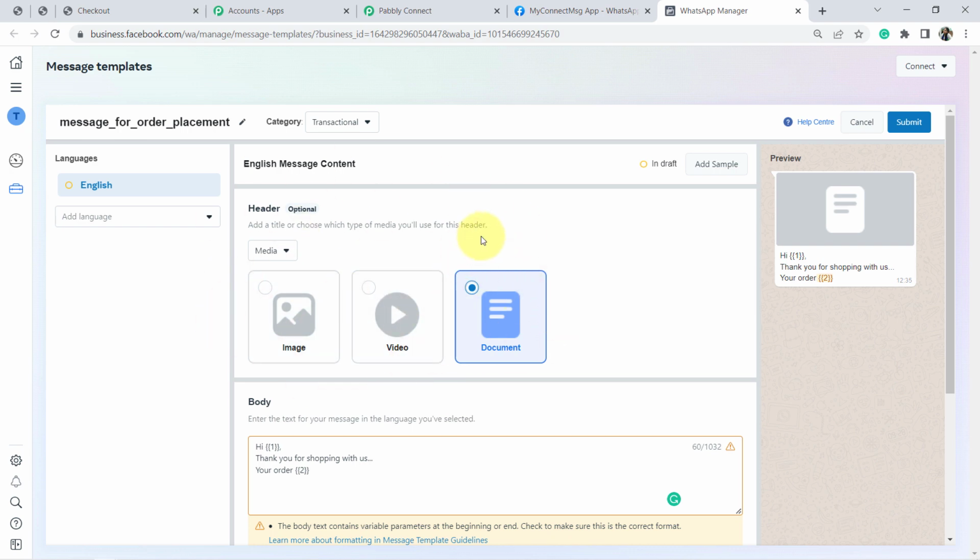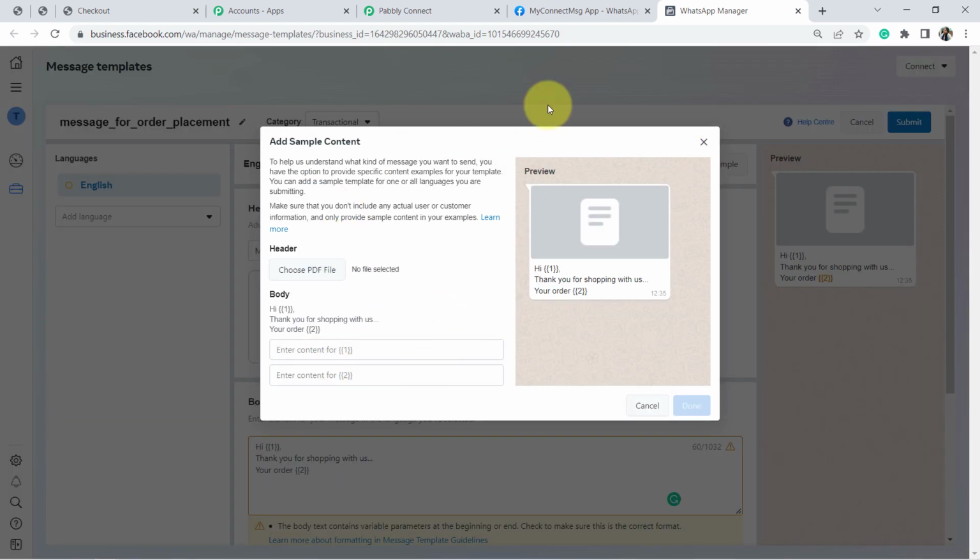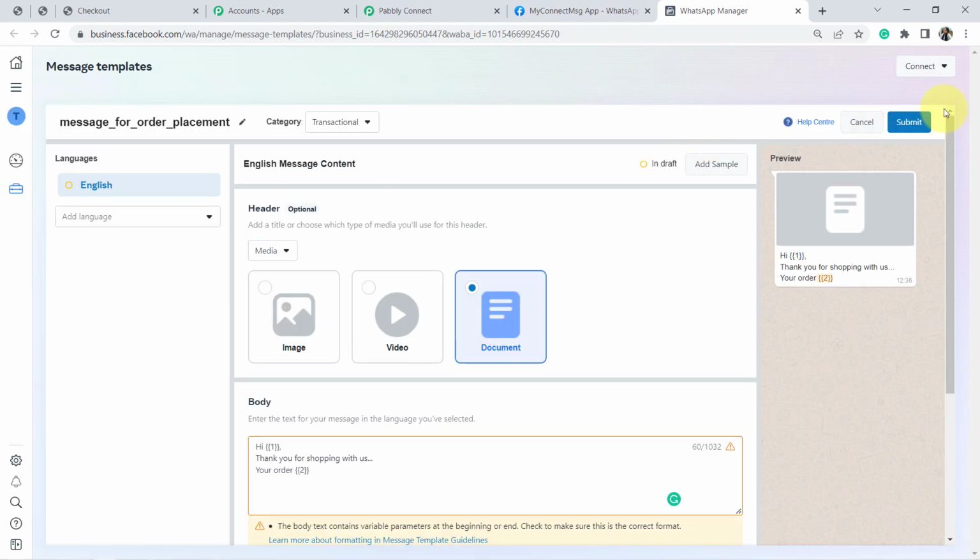Here I would like to tell you one more very important thing which people generally forget. They forget to mention the sample, and this is why they are unable to create their template. Do not forget to upload any sample content here. You can upload any sample file here. In place of one variable, we want the name to be up here. That is why I will add any random name as a sample. Order name, let's say someone is buying a fan. So you will have to provide the samples and then click on done and then submit it for approval.